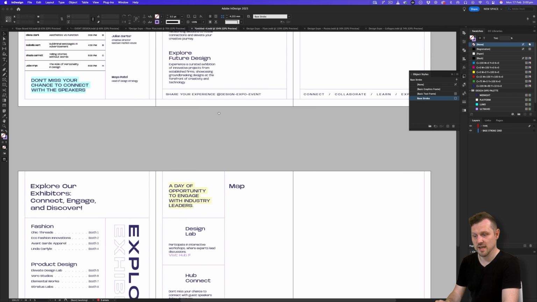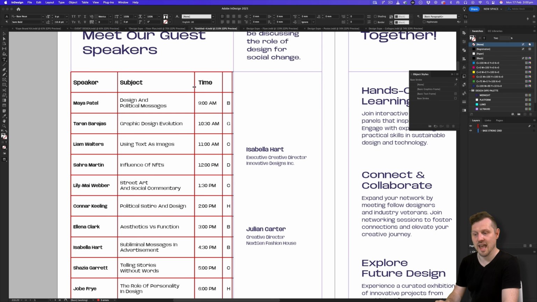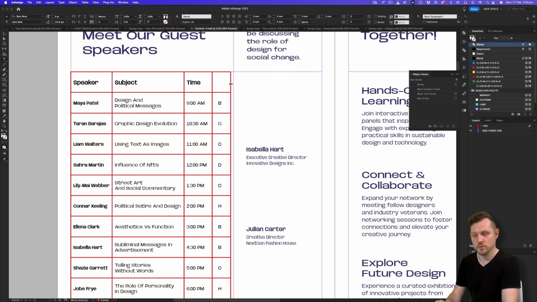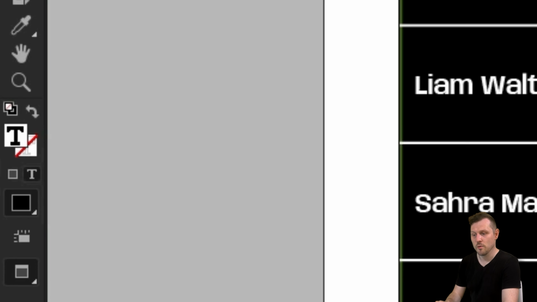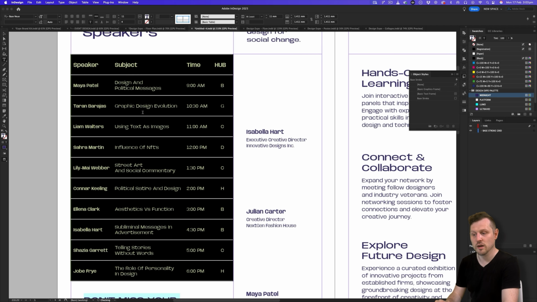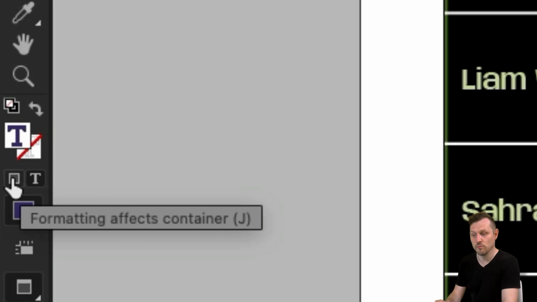So next comes the tables. So I'll click to select every frame in the table. I'll come into the tools menu, and under the fill and stroke color, I'll click on the T icon to select the text within the table. I'll click the fill color and set this to midnight.